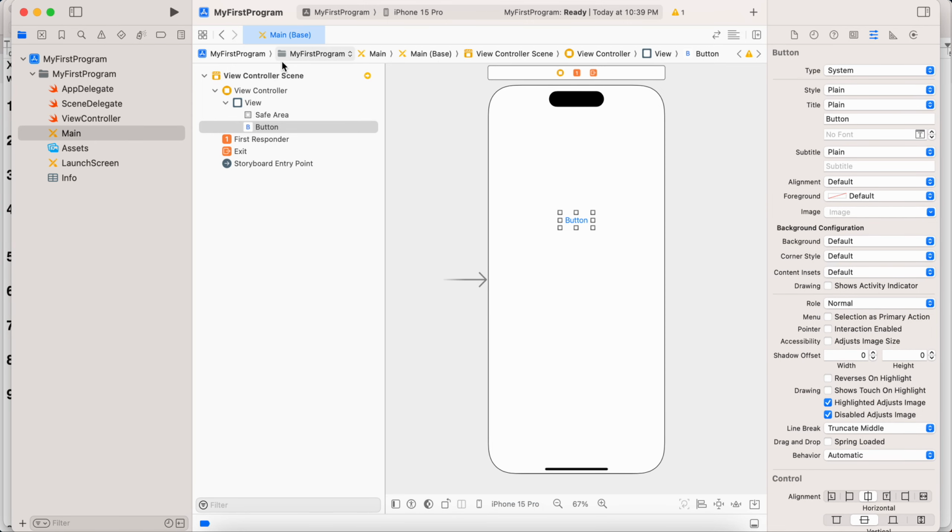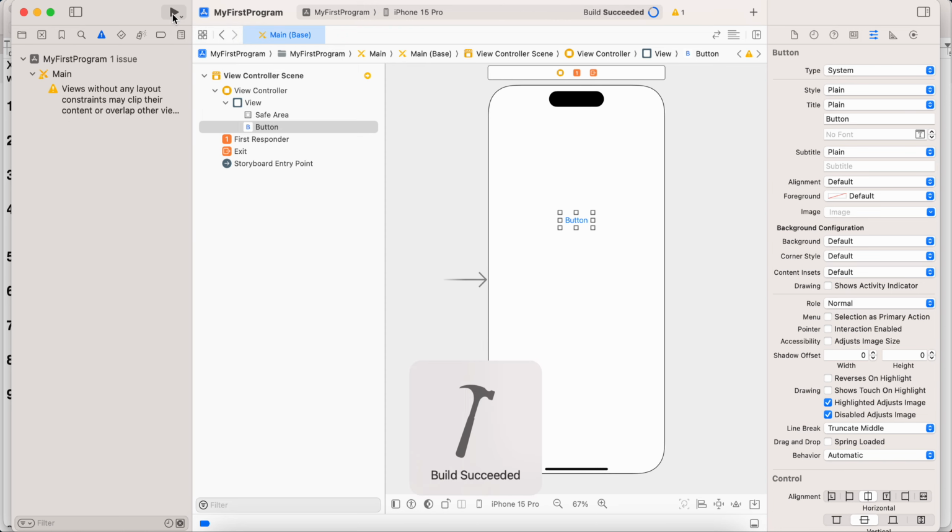You can directly run your project using this run button, or you can simply press Command B to build on your keyboard. It's built successfully. Let's run it on simulator. I will explain simulator in my coming series.